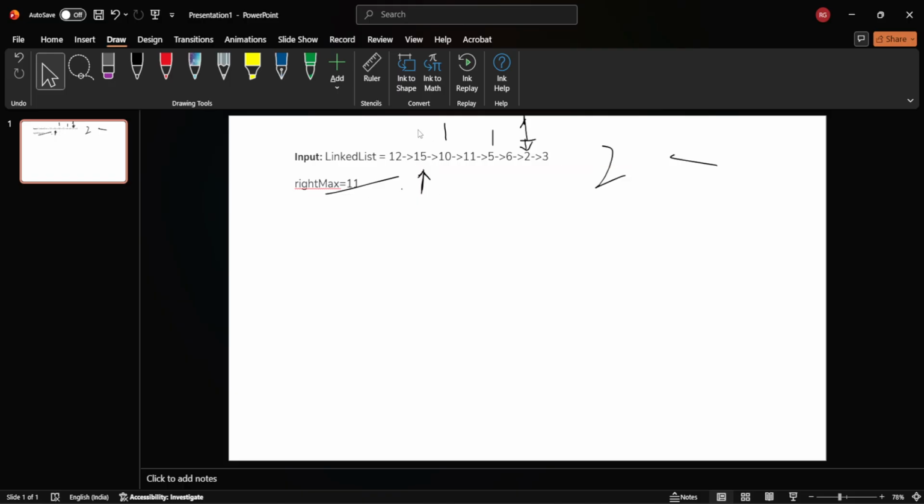Now I will compare if this element is less than our right max. No, 15 is never less than 11, so I will update our right max to 15. Now I will move backward.